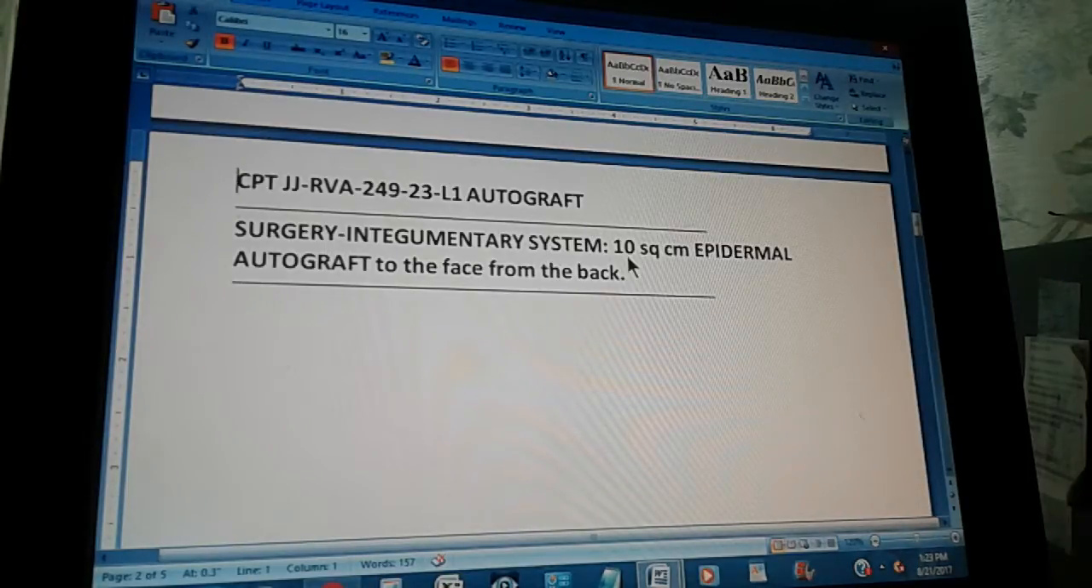Surgery, integumentary system, which means skin. 10 square centimeters epidermal autograft to the face from the back. Okay, so it's 10 square centimeters. That's the size of the graft, and it's the epidermal, which is the, you know that the skin is divided in 3 parts: the epidermis, the dermis, and the subcutaneous layer, right? So in this case it is the first part, which by itself has 5 more divisions, but we're not being that specific. Anything that falls into the first 5 strata is called epidermal.